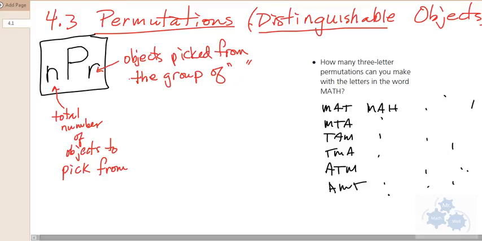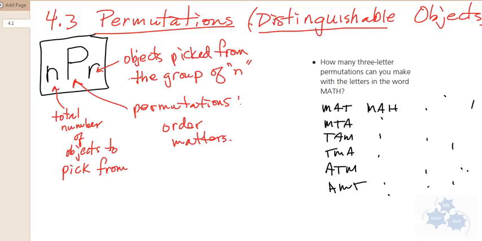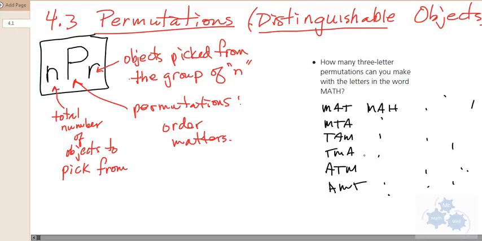So we have n objects, and we take r of them at a time. And of course, the P means permutation, which means that order matters. Because you see, if order didn't matter, then we wouldn't have all of these as separate permutations. See that? These are the same group of objects, but they're just rearranged.